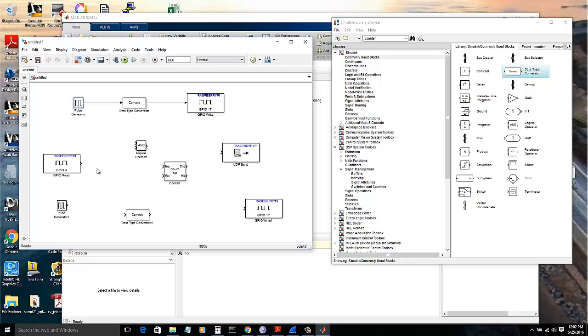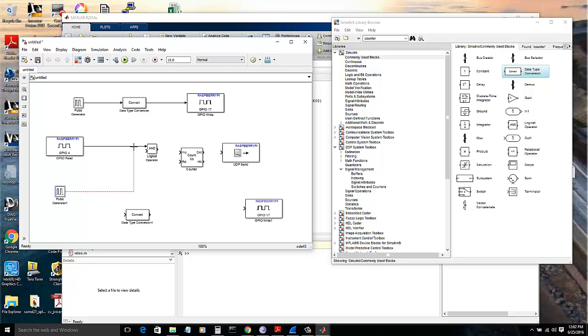Now we work on these modules. We do all the interconnections. This is just a matter of putting that in a neat way so it's easy to follow and understand. Here is our AND, here the convert.